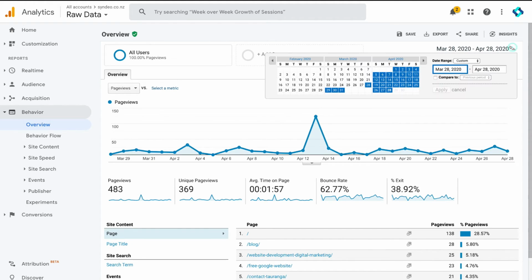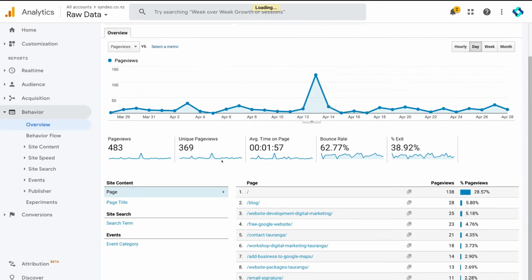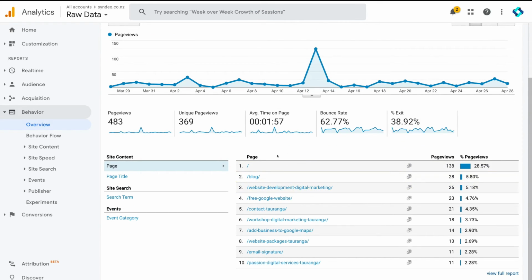Again, up here we can change the date range that we want to measure. We can also compare with the previous period or the previous year period. So you can compare here. And then down here, what we can do is look at even more information regarding each of these pages. So let's look at our homepage and see what's actually happening on our homepage.